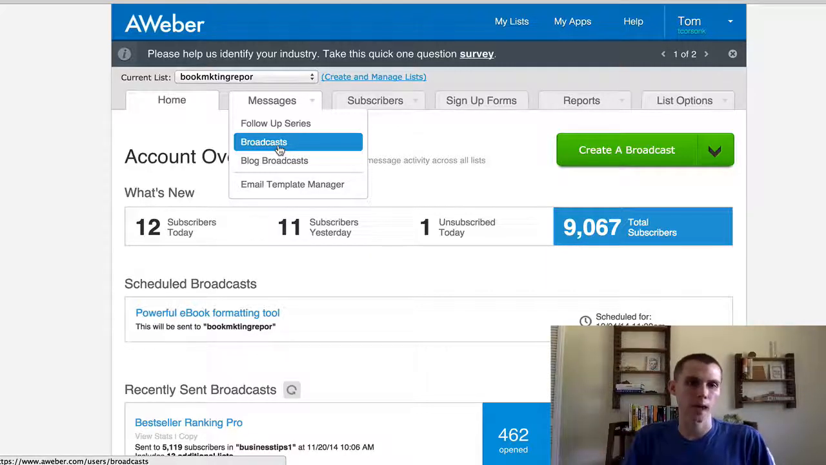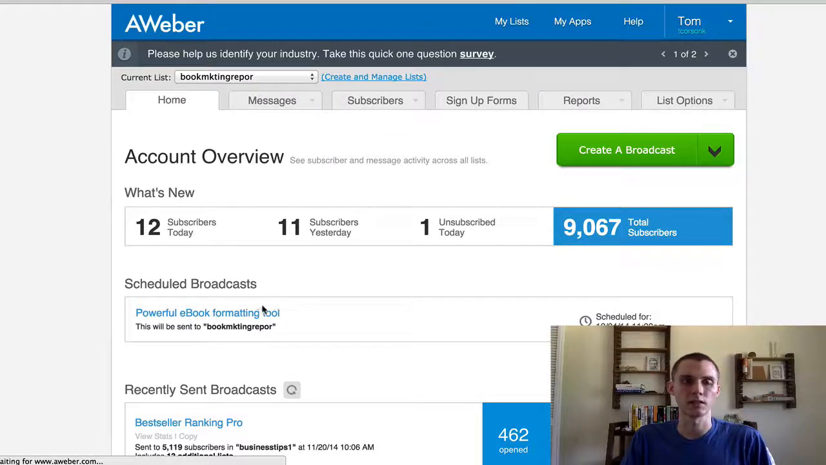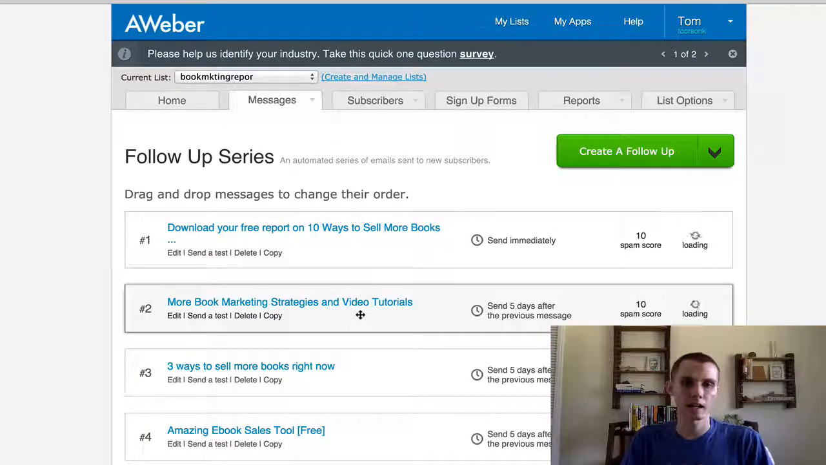The other thing that's really powerful, and this is really where most email marketers set themselves apart from someone who's not using an autoresponder, is something called a follow-up series or an autoresponder series. A follow-up series is basically a list of emails that you've written ahead of time. You've pre-written these emails, and they automatically go out to your email list, based on a timer, and the timer is based on when they sign up for your list.